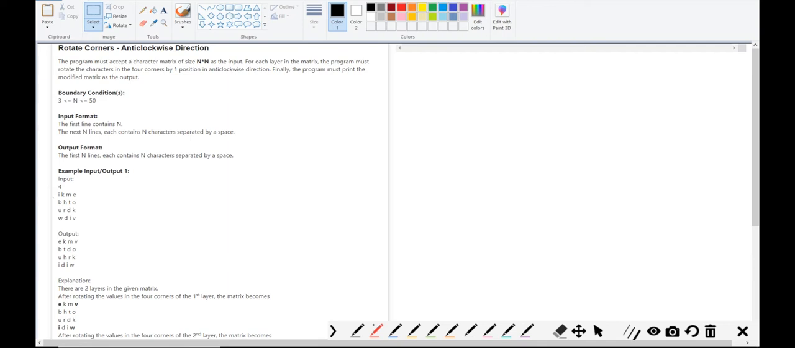So we have to traverse the inner layer too, T, H, and D also. For that, what we are going to do is get the values into a separate list. In this outer layer, the 4 corners are E, I, W, and V. Let me start with the I first.